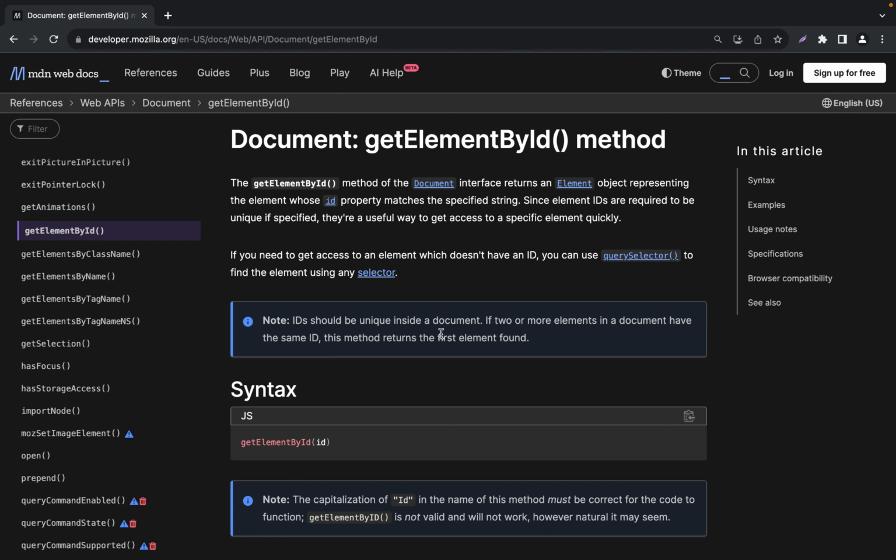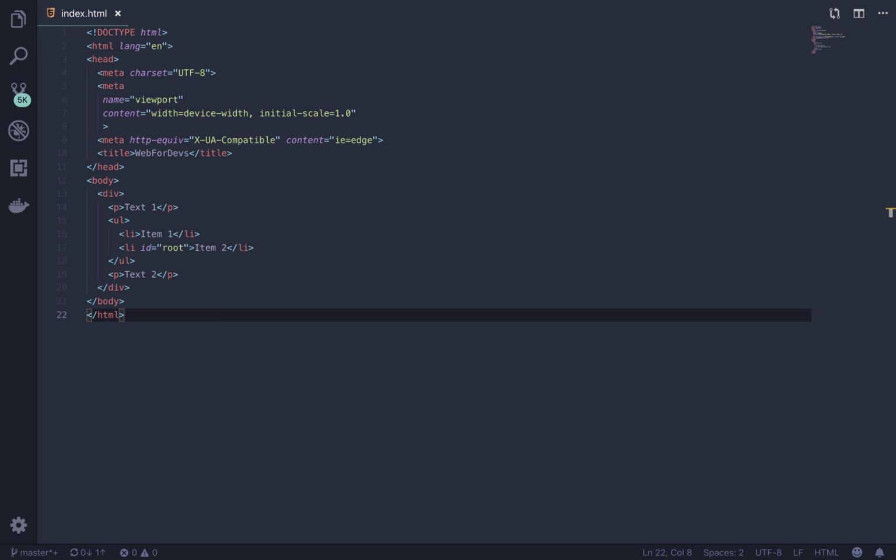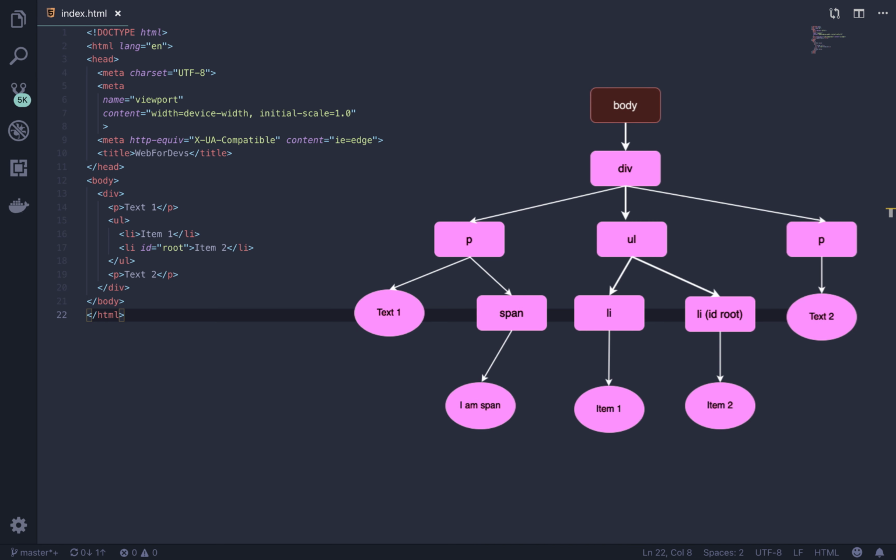Today we are going to implement getElementById function. This function returns an element object that represents an HTML element with ID that matches a specific string. If there are more than one ID, we return only the first one. We have simple HTML structure where we need to find ID root. We can represent our structure as a tree.